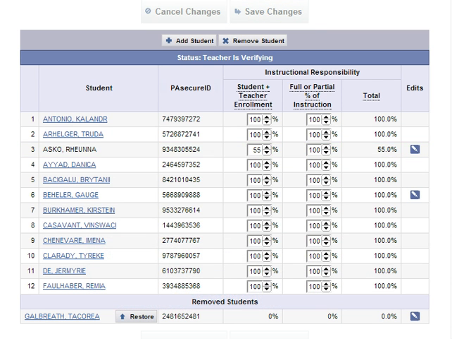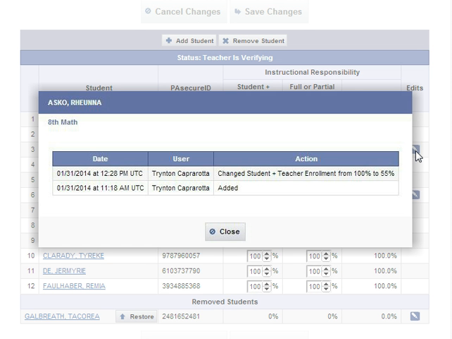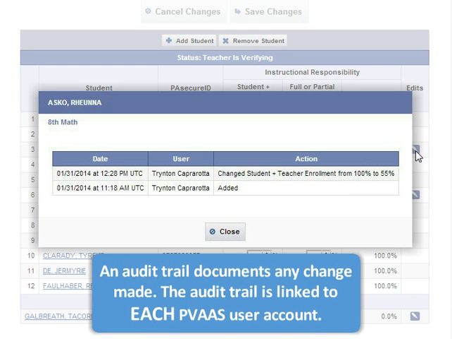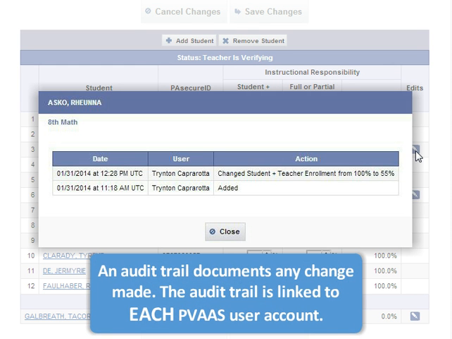Anytime you add a student, remove a student, or change the instructional responsibility claimed for a student, a symbol appears in the Edits column. Click the symbol to see a list of the changes that were made. All edits are tracked in the roster verification system. An audit trail documents any change made by anyone logged into the PVOS roster system. The audit trail is linked to each PVOS user account.